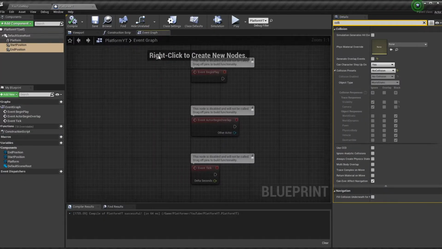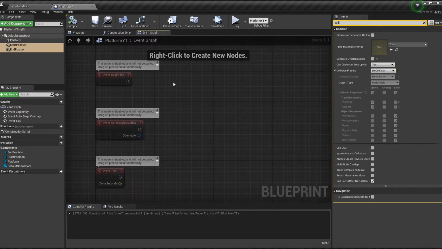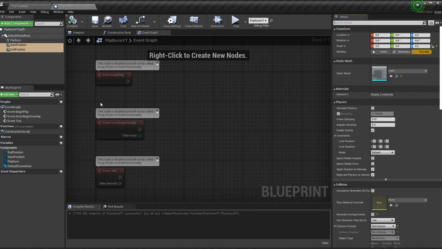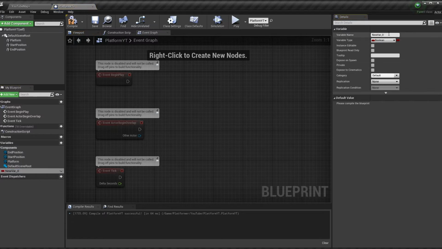Open up our blueprint, event graph, and we're going to start coding off of the begin play. This platform is meant to be toggled between looping and non-looping. So first we need to create a Boolean variable called is looping, and then make that public to the editor. So making this visible to public.